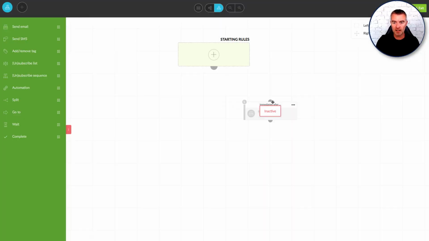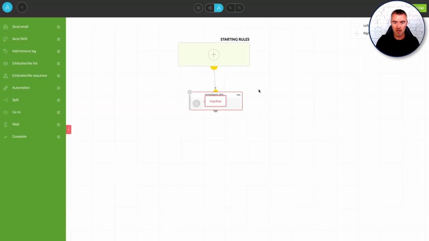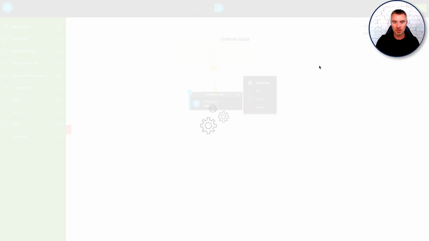And now you can drag this one over to here like this, connect it up to the starting blocks, as it were, and then activate it by doing that.